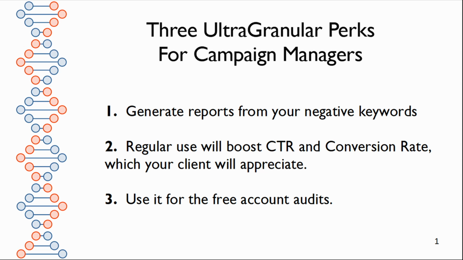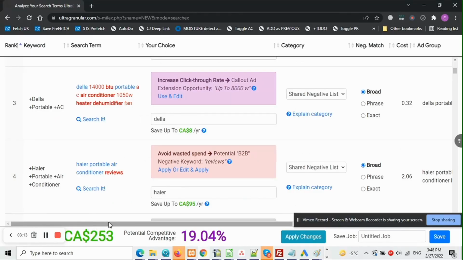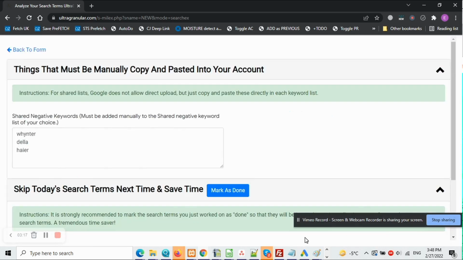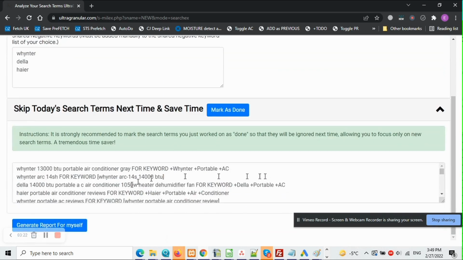And here are 3 perks to using UltraGranular to constantly audit search terms for negative keywords. First, with all the automation that Google is adding all the time, curating negative keywords is one of the things that you can still do that illustrates your value as a manager. And if you subscribe to a medium or large account, you can see that once you finish a job and apply the changes that you just found, there's a button to generate reports.